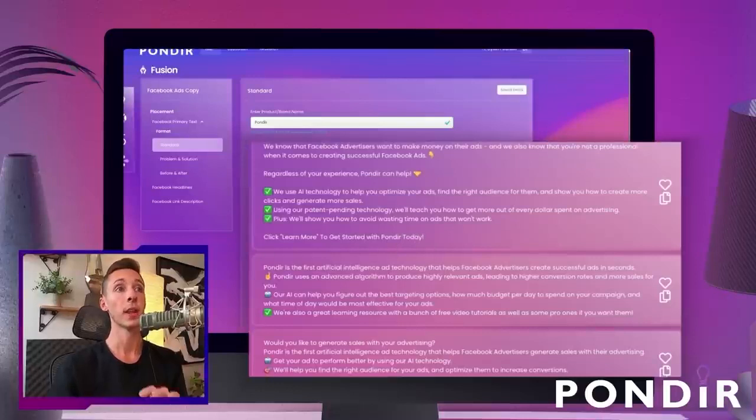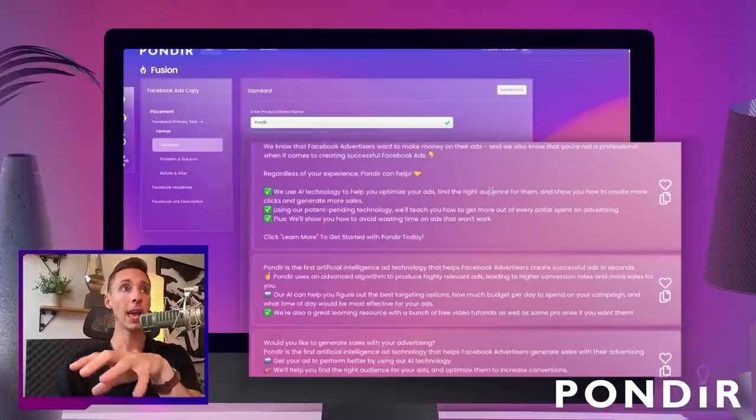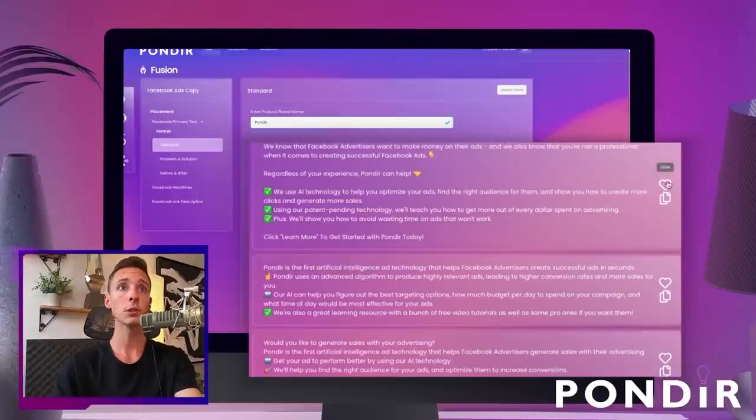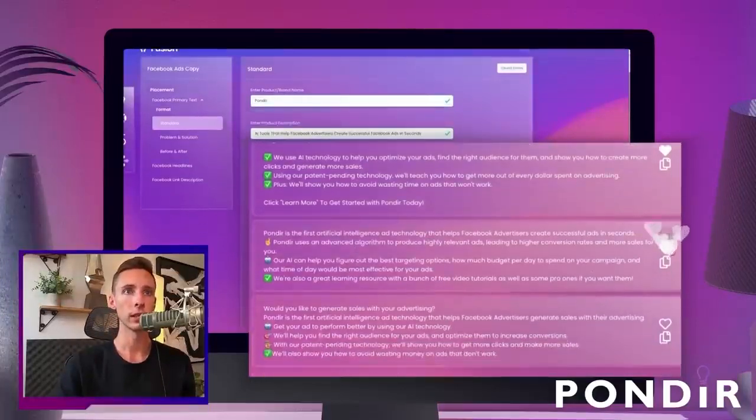All right, perfect. So now let's say that I'm extremely happy with this version of copy, but I'm not quite yet ready to implement it in my advertising campaign. So all I'll do is click save, and then whenever you want to access that again, let's just save this one as well. I really like this one.